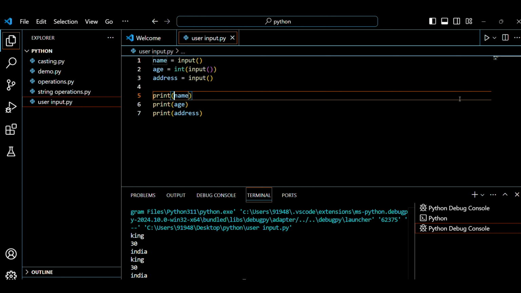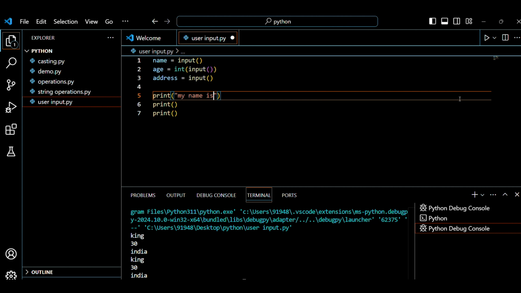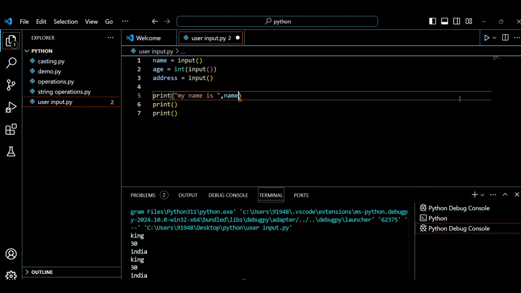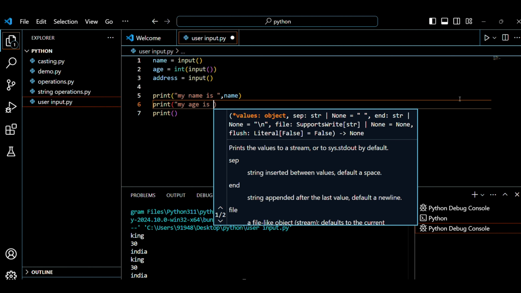So we need to make sure the first thing is the name, the second thing is the age of that certain person, and the third one is his address. To do that, we need to do something differently. Let's erase the words inside the print. Open a double apostrophe, type my name is, and after the double apostrophe, give a comma and type the variable name. Similarly, for age also, my age is, after the double apostrophe, give a comma and type the variable name age.